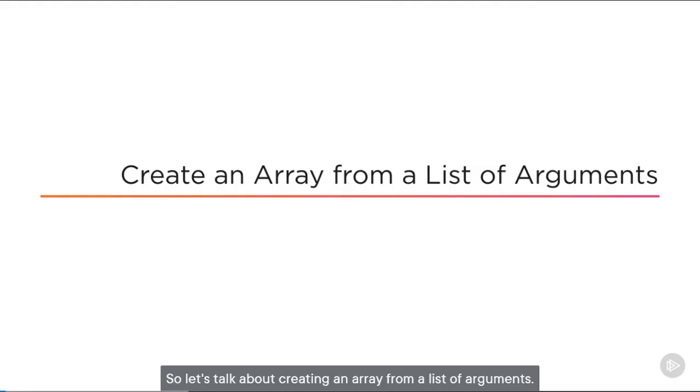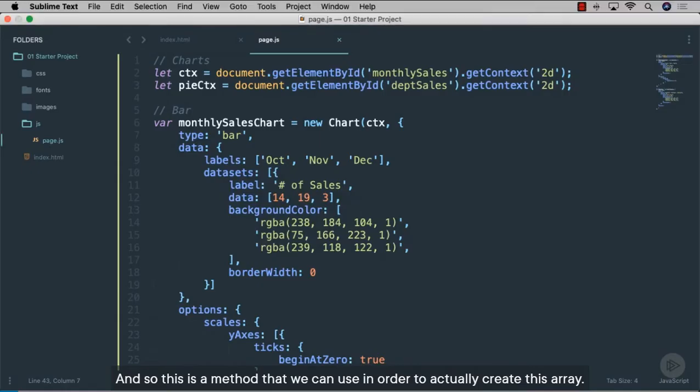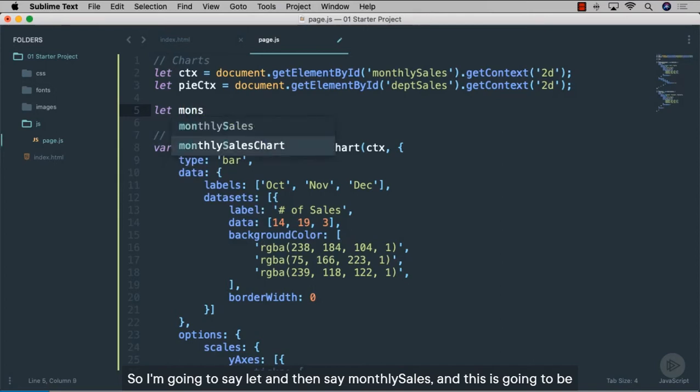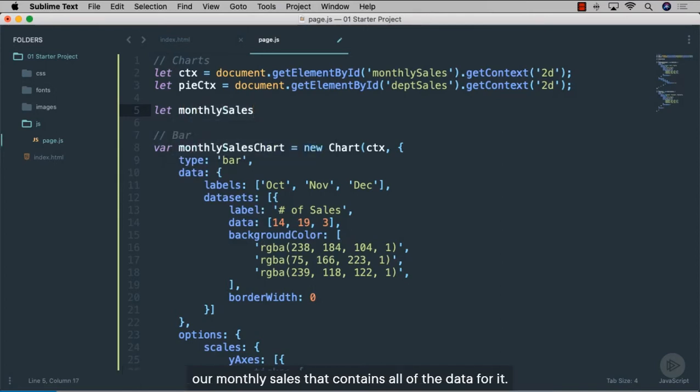So let's talk about creating an array from a list of arguments. This is a method we can use to create this array. We're going to come up here and create an array. I'm going to say let monthlySales, and this is going to be our monthly sales that contains all of the data for it. Then I'm going to create an array by simply saying Array.of.